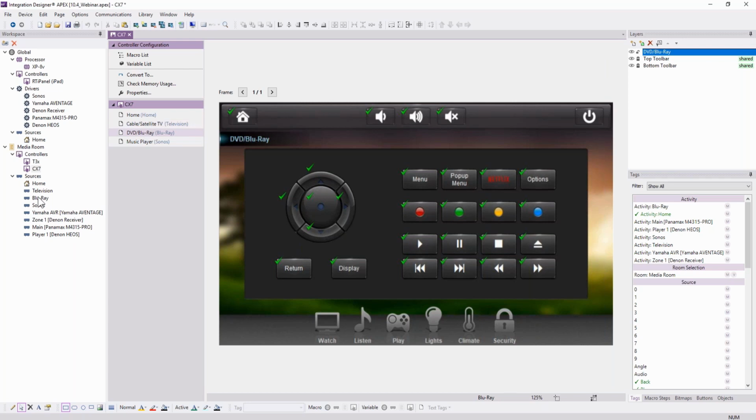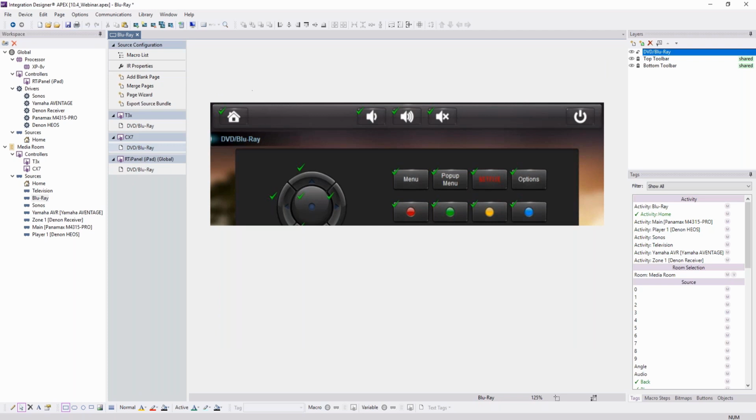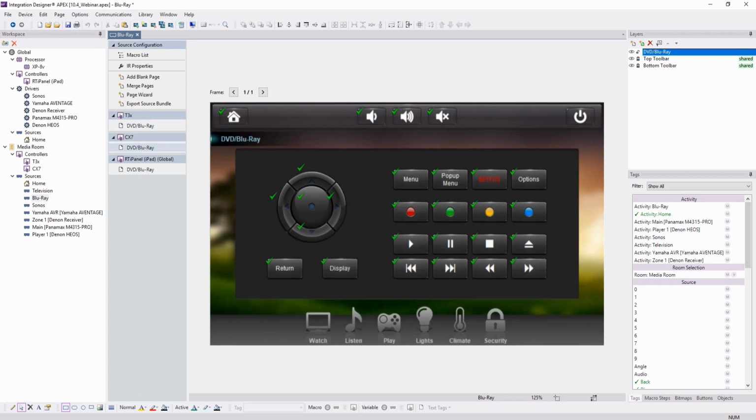Just one thing about this feature: as you click on the devices in the home page, you might not be able to do a lot of these things, like merge pages in Page Wizard. So you'll have to go to the underlying source page to do that. For example, if I wanted to merge some pages for the CX7 and use the Page Wizard or these new features, I'd have to do it under the source and then page.